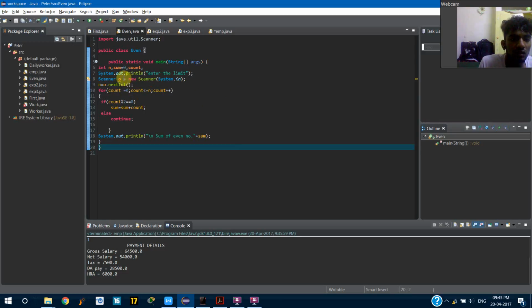And Scanner in Java is used to get the input from the user. For this we need to import java.util.Scanner, as you can see. And this is the way you initialize it to get the input from the user. Since n is an integer, n is equal to o, the object of the scanner, dot nextInt, within the brackets and semicolon.